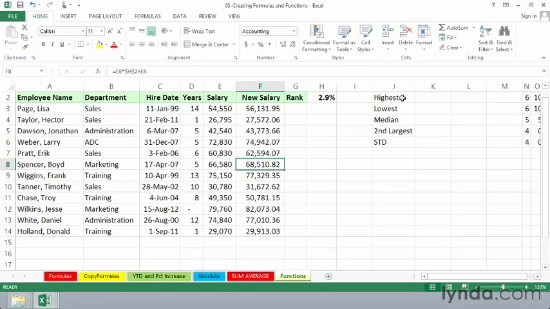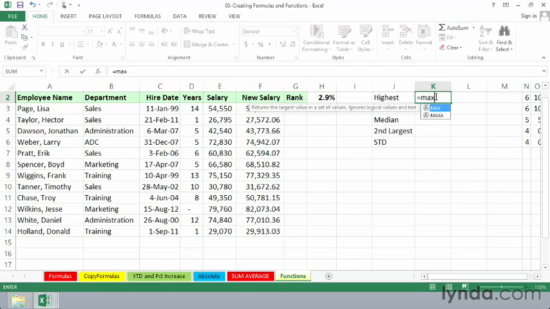So I've set up some words over here on the right-hand side. Here's the word highest. What's the highest salary here? Now here we could either take advantage of the auto sum button, which has a max option in it, or simply type equal max. It's almost as fast here.